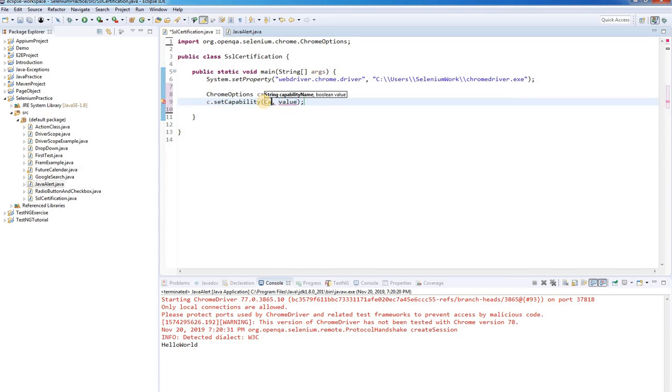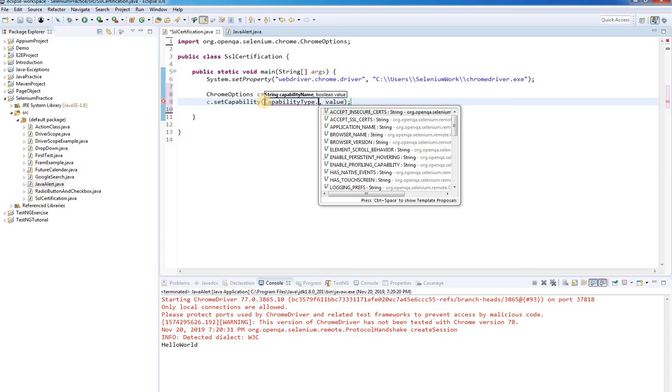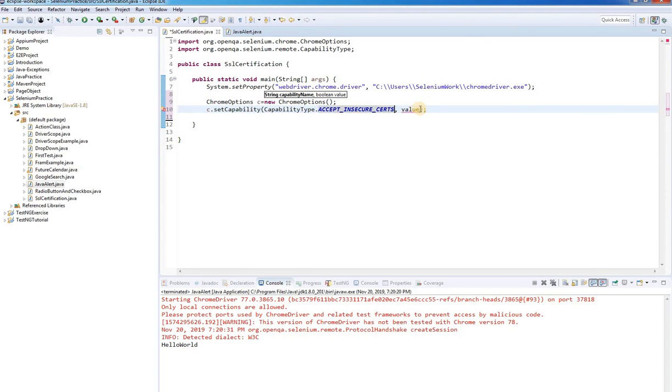The capability type: you have to type CapabilityType dot. Then you can see there are lots of options like ACCEPT_INSECURE_CERTS, ACCEPT_SSL_CERTS. So let's select this first one, and then the value would be true.